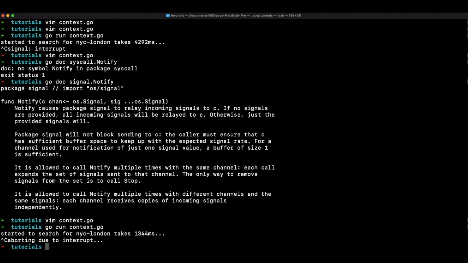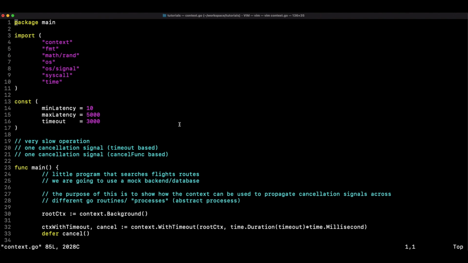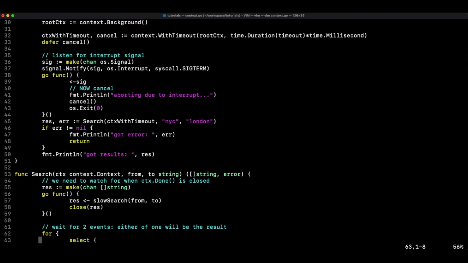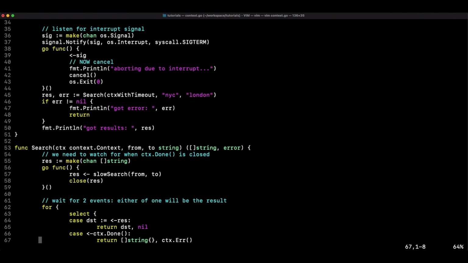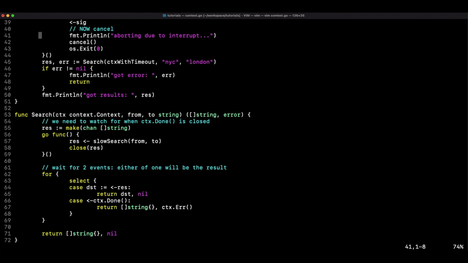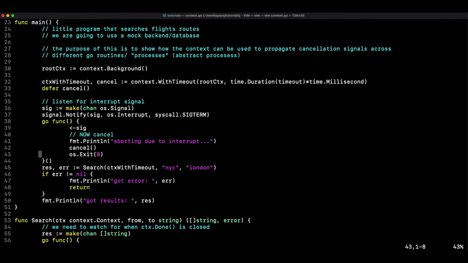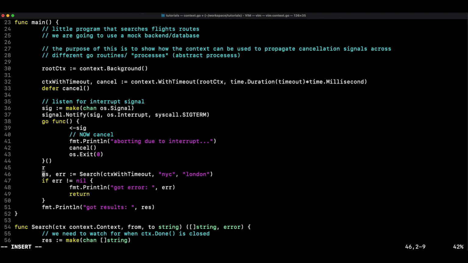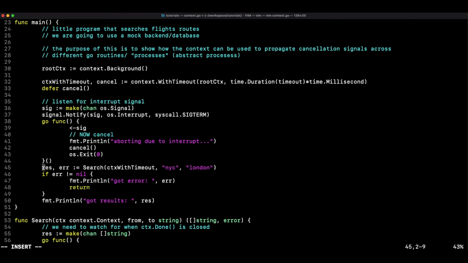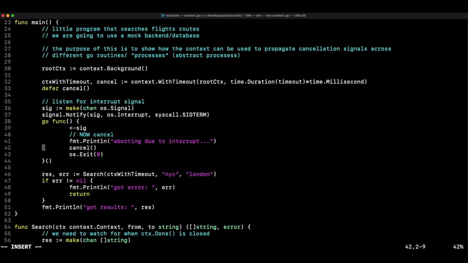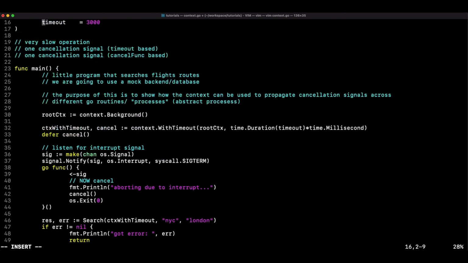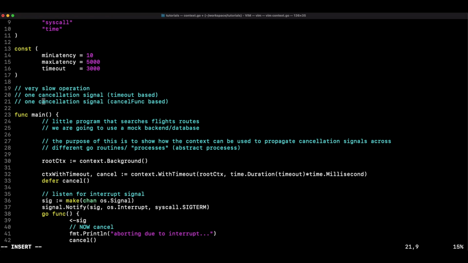That's how it is. So whenever we then send an interruption signal, the context gets cancelled. Yeah. So it's basically that simple. Whenever we receive the cancellation signal, then we cancel the context, and it's that simple to use the context to propagate signals.